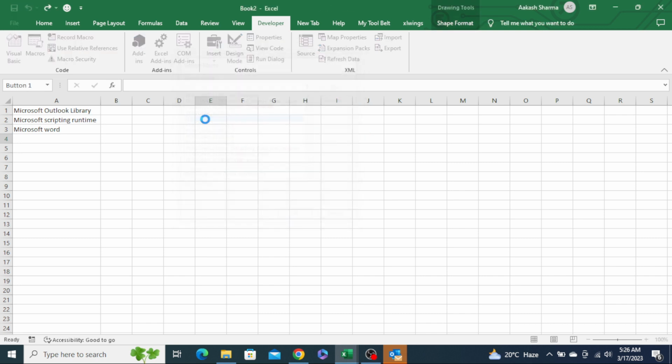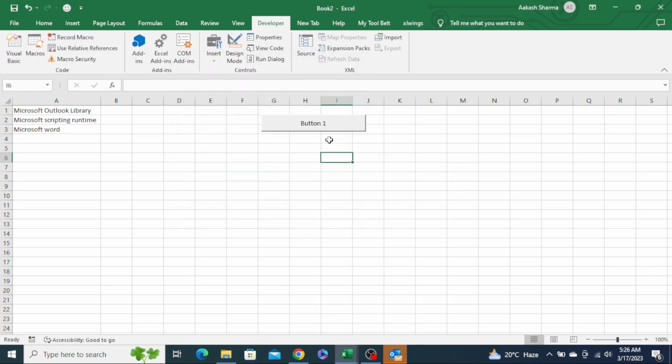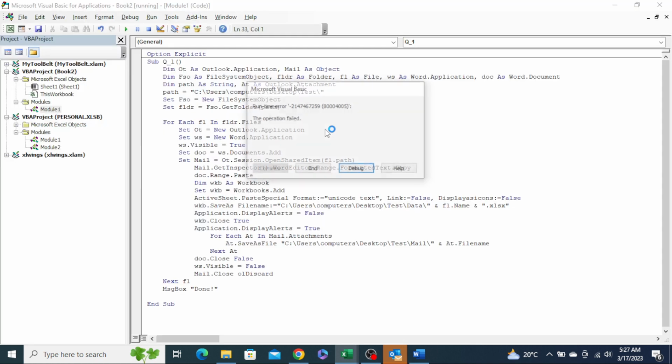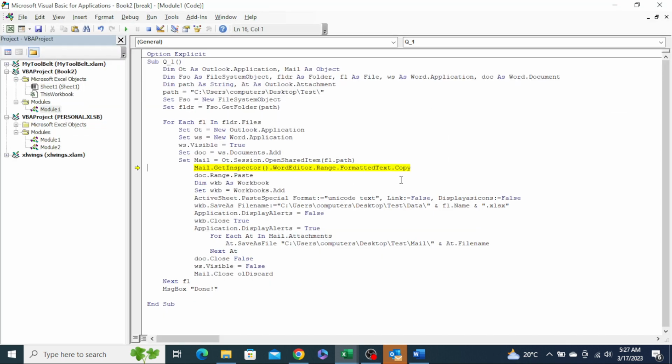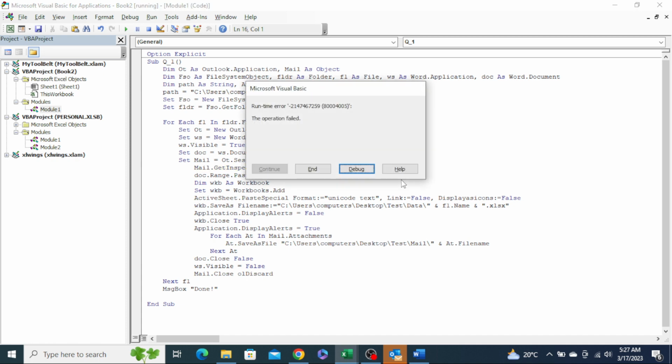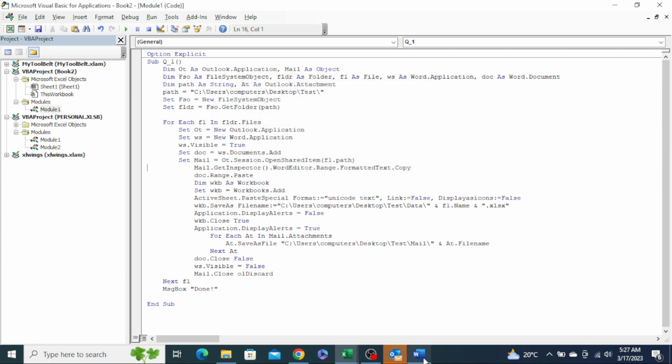In the developer tab, I have this one. Let me take question number 1 and run this code. Let's click on this. I just clicked, right? Let's see what the output would be. It will be very helpful for you guys. So let's see the one error which we have got here. What does it mean? Here we have got formatted text dot copy word editor. All right, I understood.